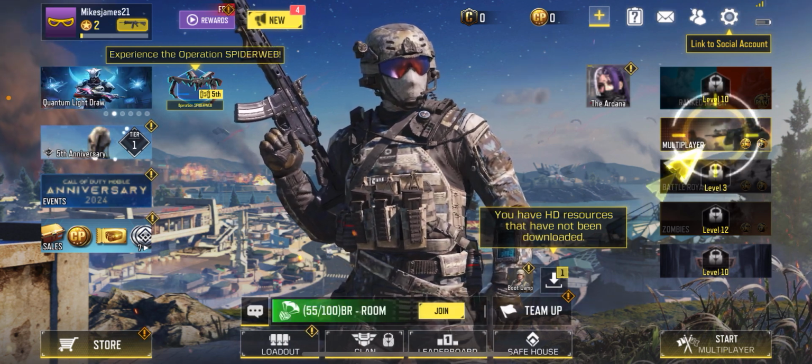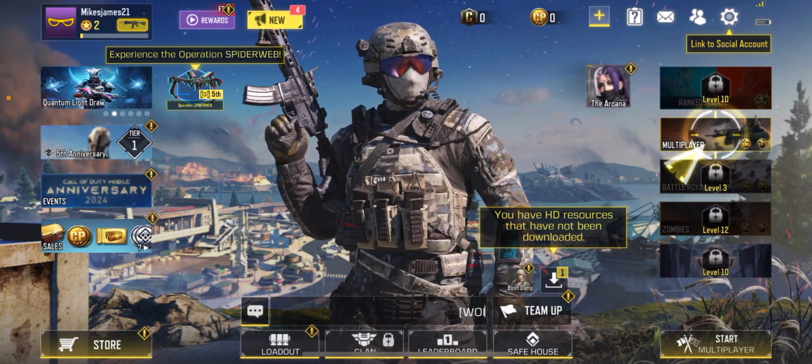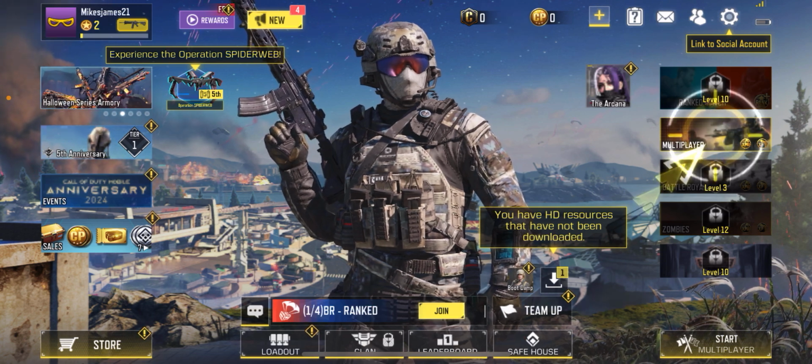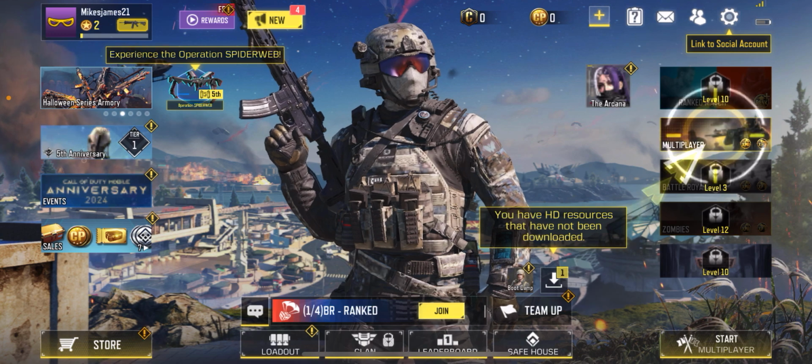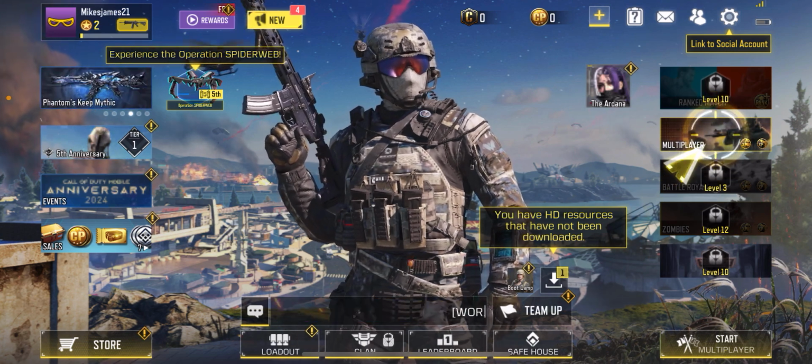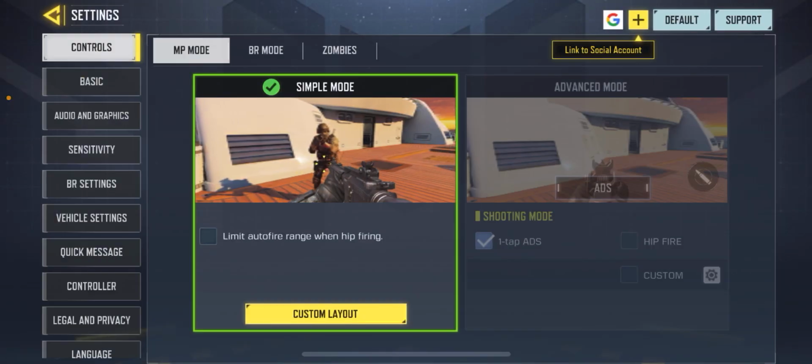But now guys, let's see how you can actually go and change color settings in Call of Duty Mobile. So first of all, launch the app and the game as I told you in the start of the video, and then tap on the gear icon at the top right corner to open the settings menu like so.